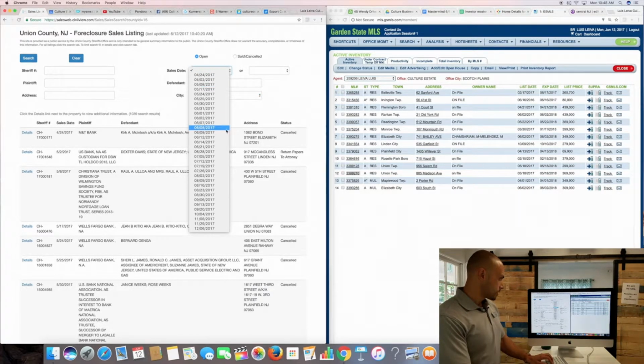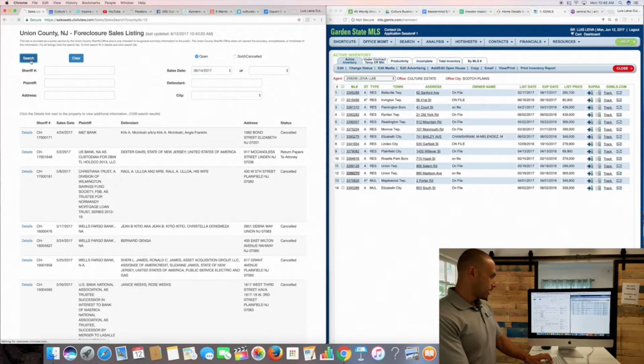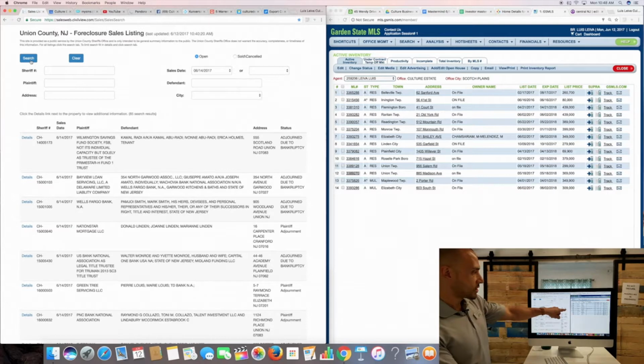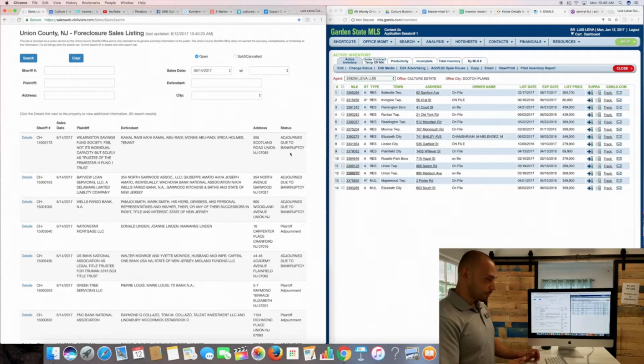What happens is, if you see here status adjourned due to bankruptcy, and it's already happened once, and it's back for sale again, chances are the bankruptcy happening are none because the guy already used his bankruptcy. So those are the ones that you let your client know, look, that possibility of that happening is out of the picture now.